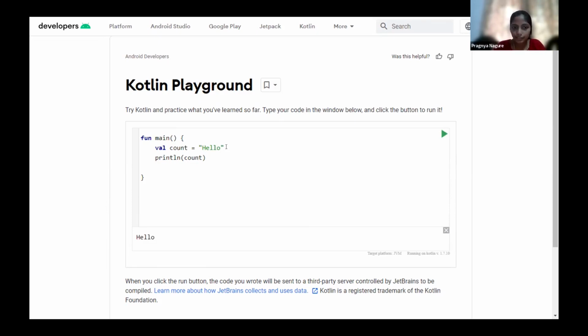And yeah, you don't really have to initialize together when you declare. So what you can do is just declare it, maybe as an int, and then later you can just type count is equal to 5, right? And then you will get the output as 5.